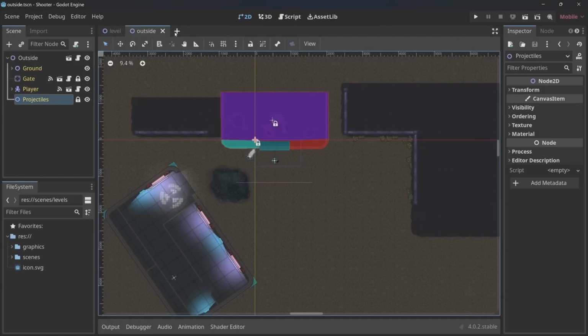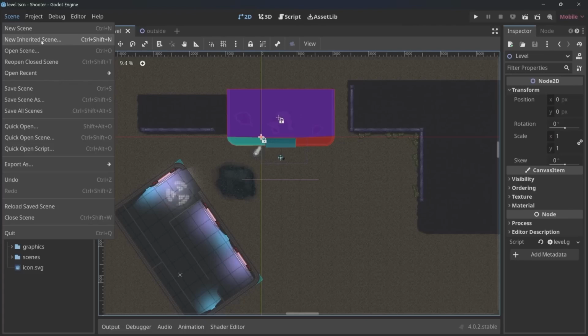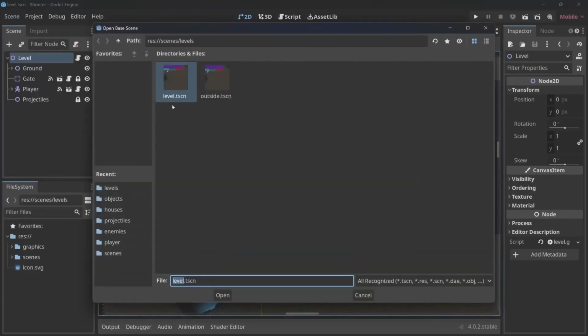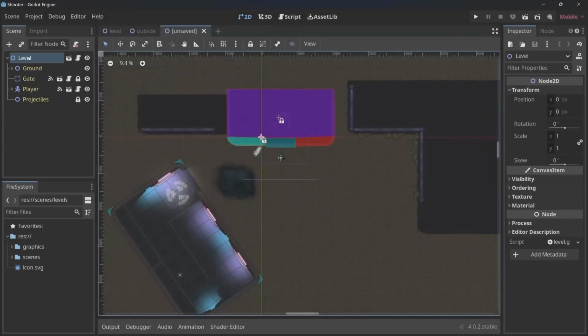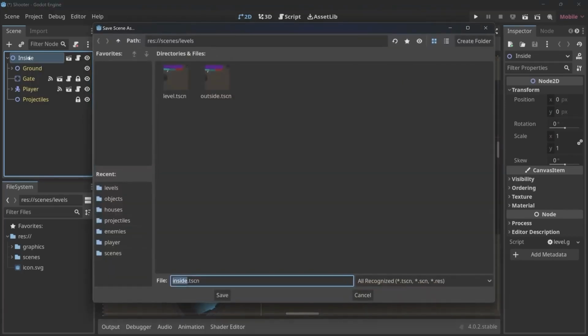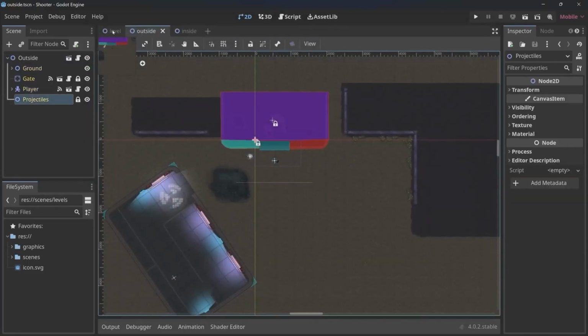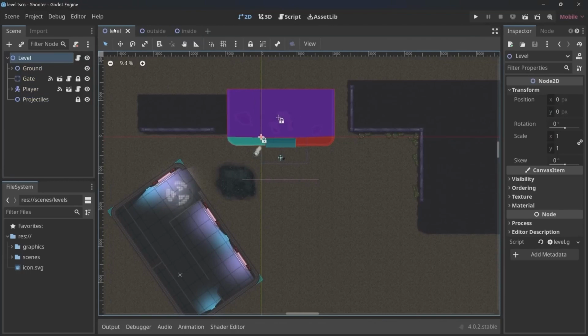Besides that, I want to create another inherited scene from my level. So, new inherited scene. Once again, I want to inherit from the level. So I click on open, and this scene I want to rename to inside. I want to save that one as well, and we have the name right away, inside.tscn. Perfect. With that, we have 3 levels. We have a parent, then outside and inside, with outside and inside being children of the level.